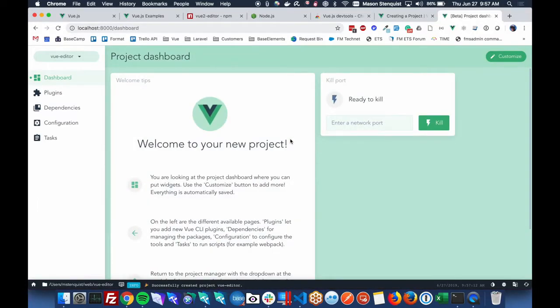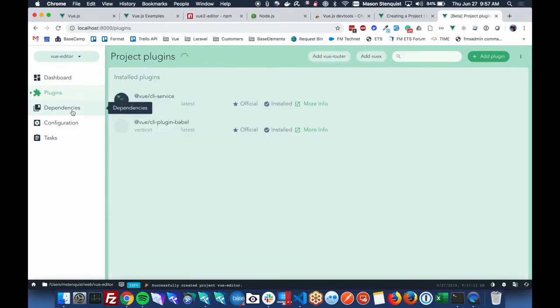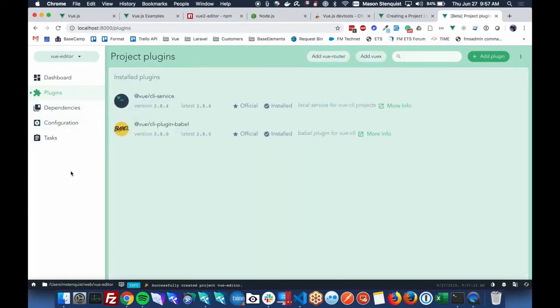Alright, once that's done, you should be on your project dashboard. From here, you can install plugins, manage your dependencies, configuration, all that good stuff.